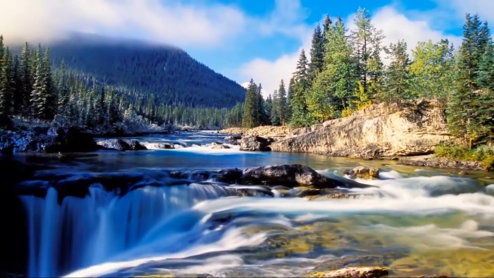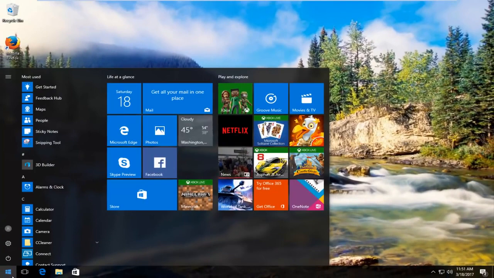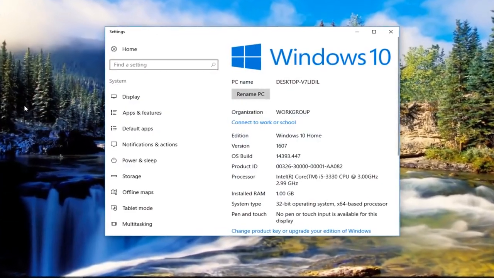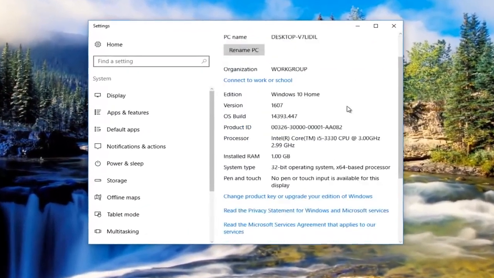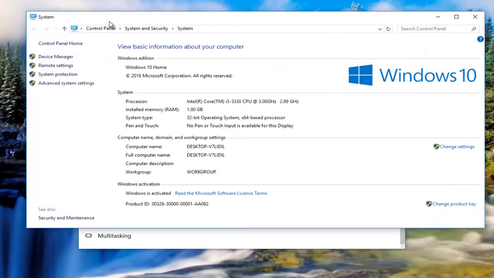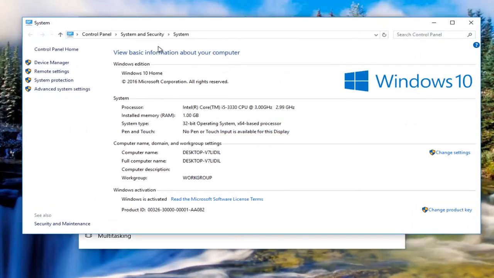And now you want to head back to Start menu, type in System. Best match should say About Your PC, System Settings. You want to left click on that. You want to scroll down on the right side here until you get to the area that says System Info at the bottom. You want to left click on that. Now in the System window, you want to left click on System Protection on the left side here.